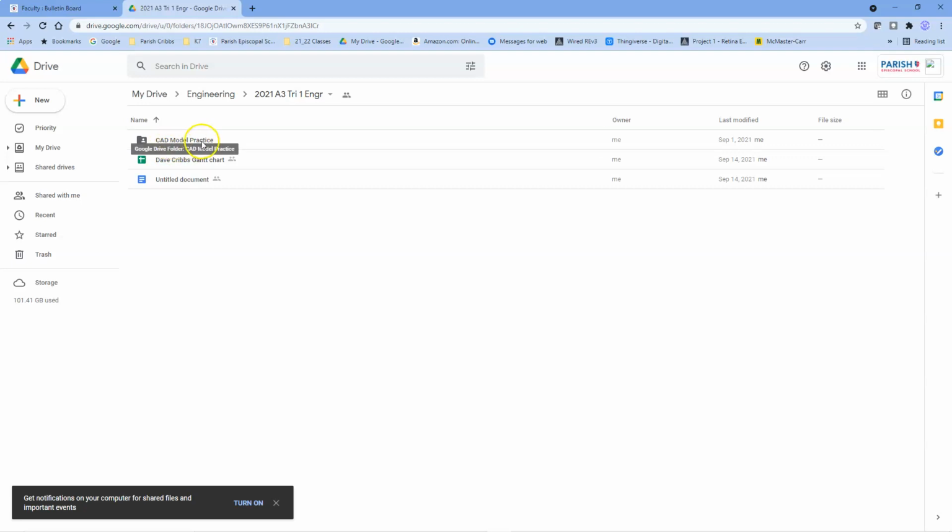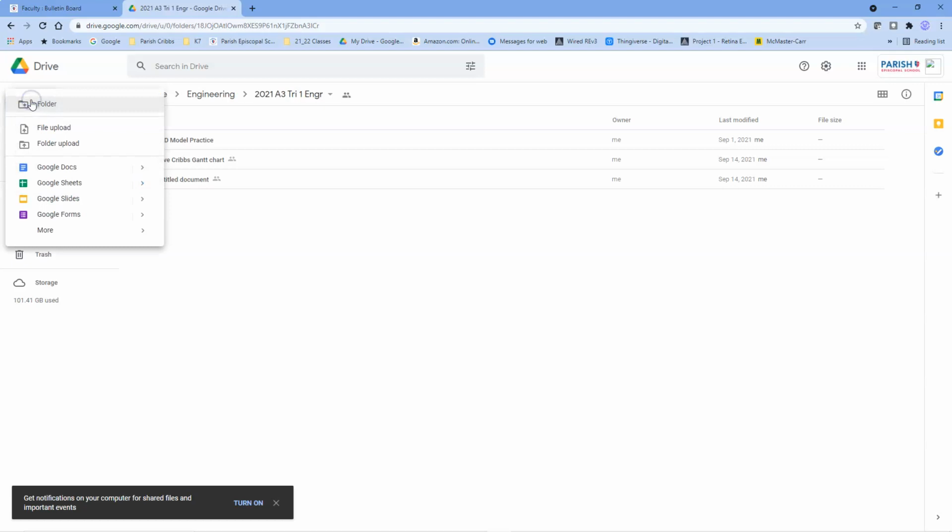I've got a folder for CAD Model Practice. I have the Gantt model chart that I made in class, but I'll go ahead and do a second one just for this video. Once you are in your proper folder for the class, you're going to come up to the top left, click on New, come down to where it says Google Sheets, slide over to the arrow, and then select From a template.